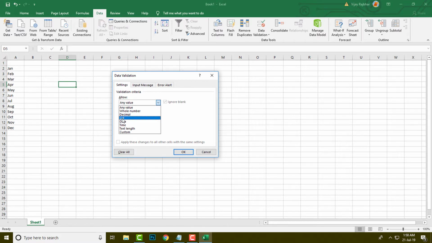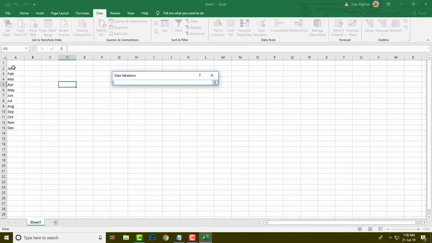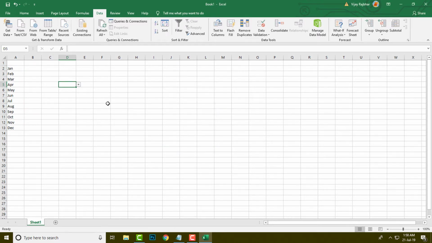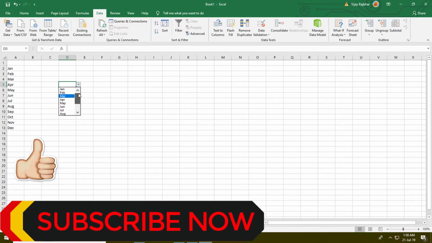Select this into List, and whenever you select List it will ask you for the source. These names are the source. So click over here and select all the names of the cells. This will select, and click OK here. So you can see this drop down arrow which is available, and whenever I click here, you can see this is the list which is available over here.